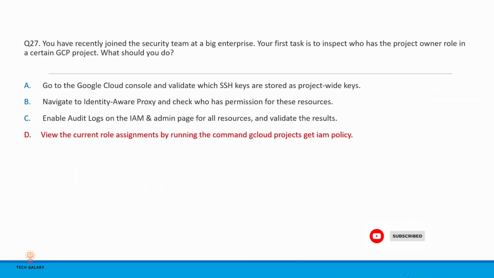Now let's take a look at each of these options. Let's check option A. Go to the Google Cloud Console and validate which SSH keys are stored as project-wide keys. This option is incorrect because SSH keys and IAM roles have no connection between them. Now let's take a look at option B. Navigate to Identity Aware Proxy and check who has permission for these resources. Identity Aware Proxy and the project owner roles are two different types of roles. So this option is not the correct one.